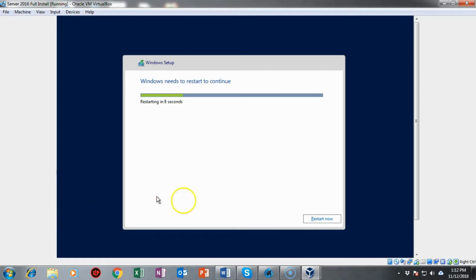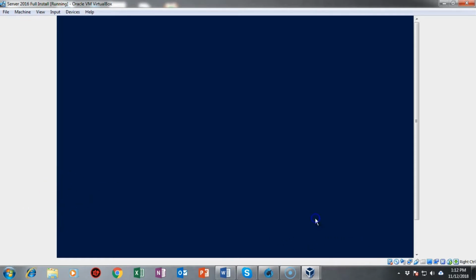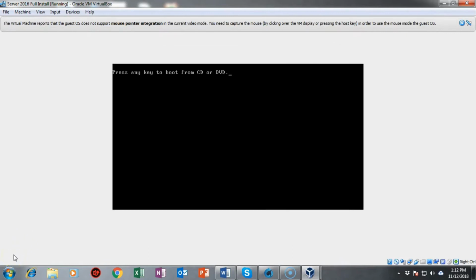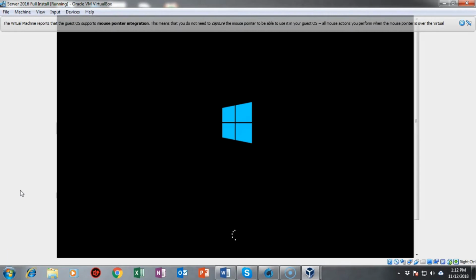And here we go with the restart. I'm going to go ahead and click on the Restart Now option, and when we come back up we will have our installation for Server 2016. I should mention that if you're prompted to press any key to continue on with the installation, do not. The installation has already been installed, and once it finds the installation files it will boot all by itself.